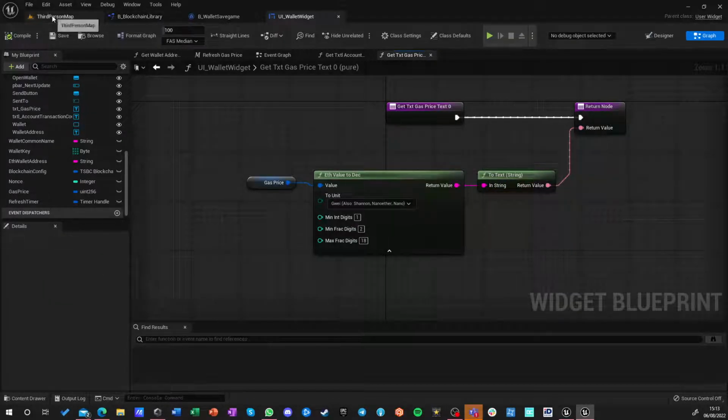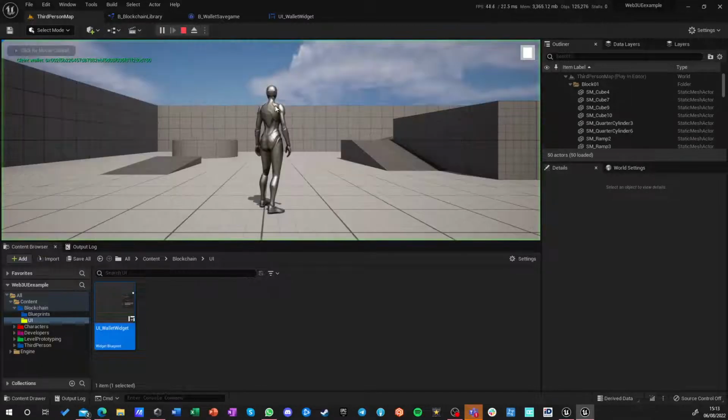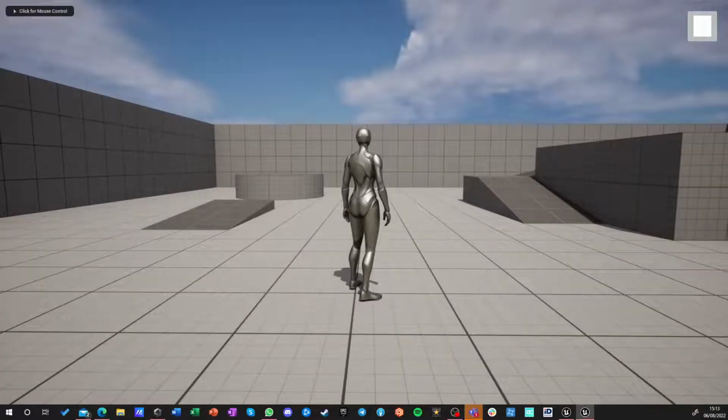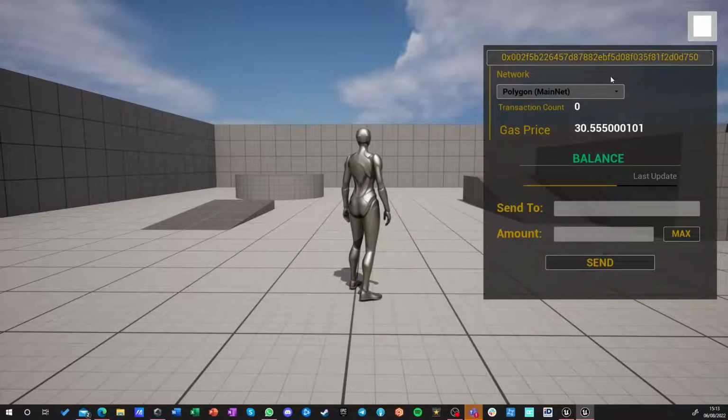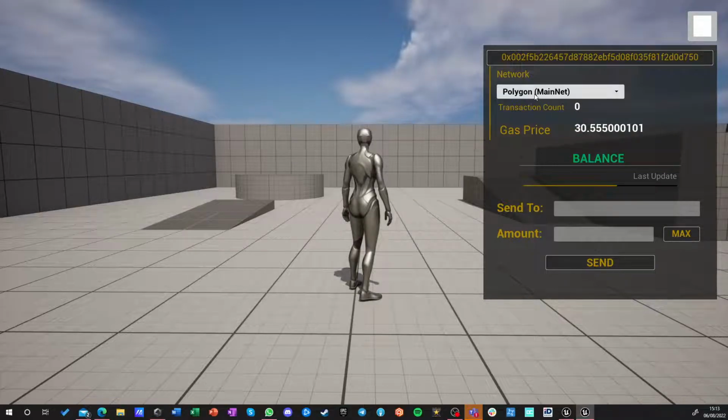Okay, and let's test it. This should be working already. Tab, I can see my mouse cursor. Let's click it. Okay, transaction count is 0, and we can see the gas price. It is showing the gas price fully. So this is 30 GWei for Polygon network.